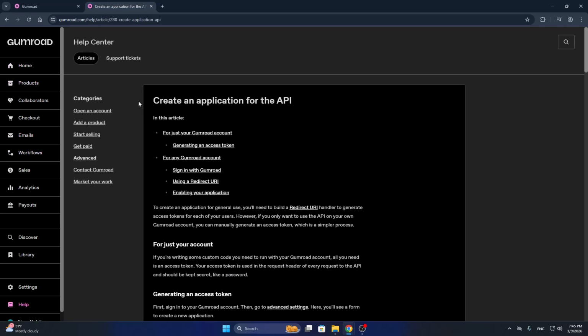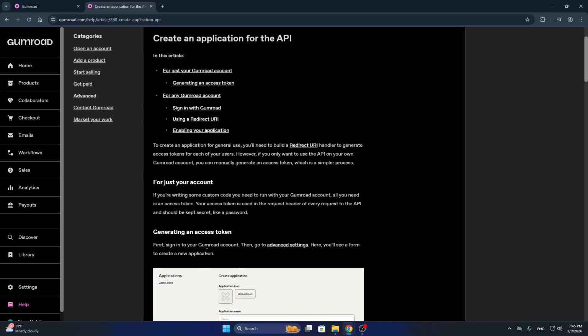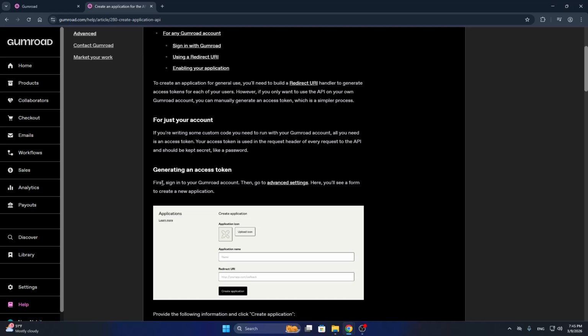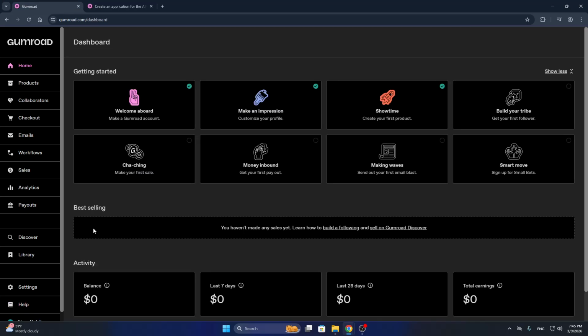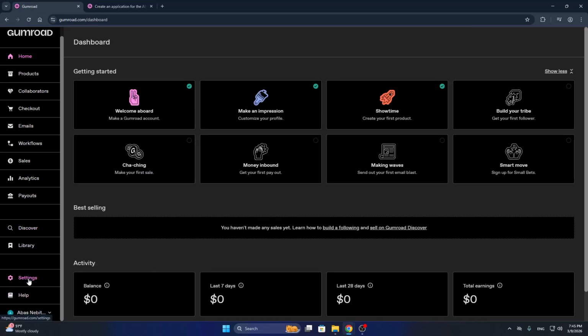And now we can get started following this help center article right here on how to create an application for the API on Gumroad and how to get your own API key. So basically guys, generating an access token, here we have the article. What you want to do is sign into your Gumroad account, just like I explained, and then go to your advanced settings. Your advanced settings are located right here in the bottom left corner.